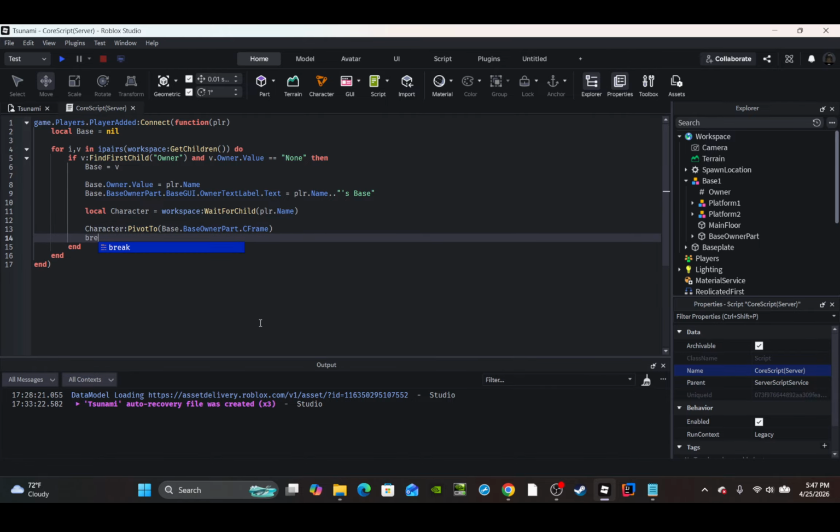And then after that, very important, make sure you put a break. This will break us out of the loop because we don't want it to go through all the available bases and then keep reassigning the player to different bases. Once it finds an available base and assigns it to that player, that's it.